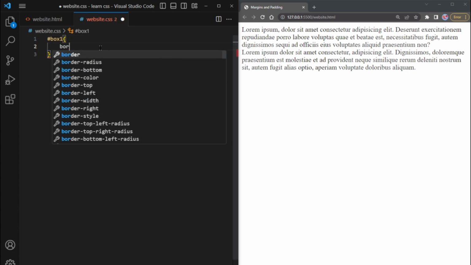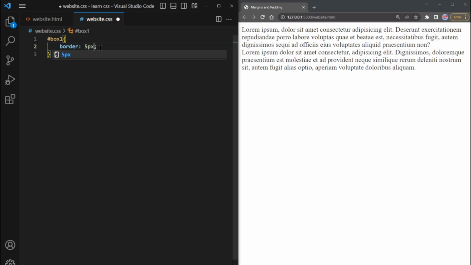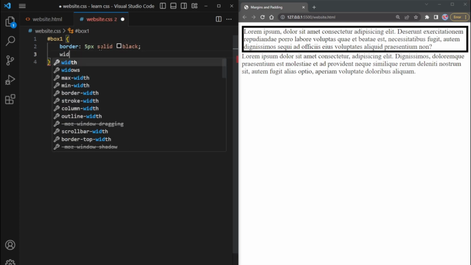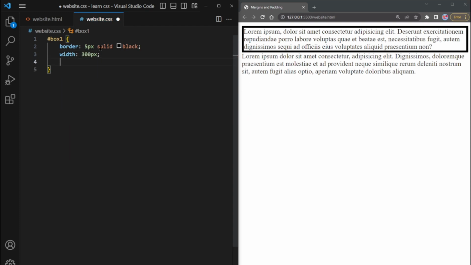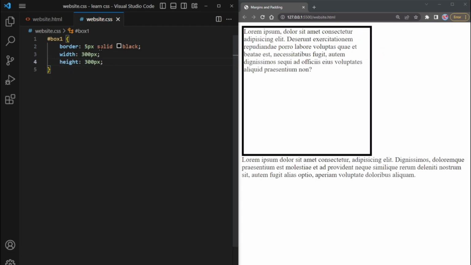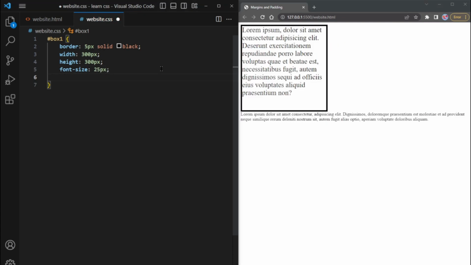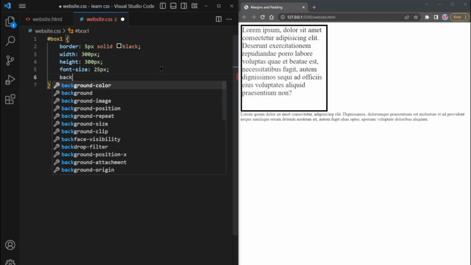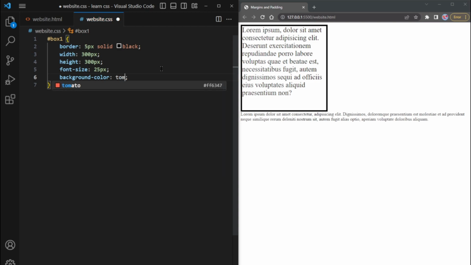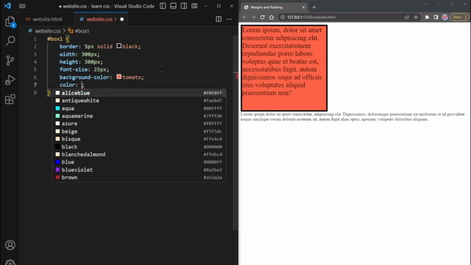We'll give them a border of 5 pixels. The style will be solid, and the color black. A width and height of 300 pixels. And a font size of 25 pixels. At the end, set the background color, such as tomato, and change the color of the text to white.